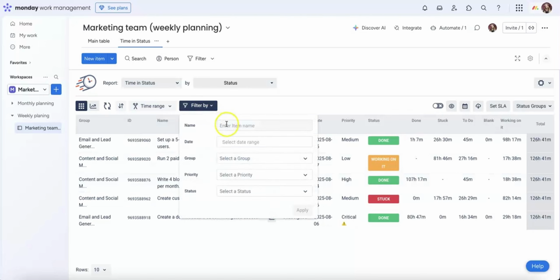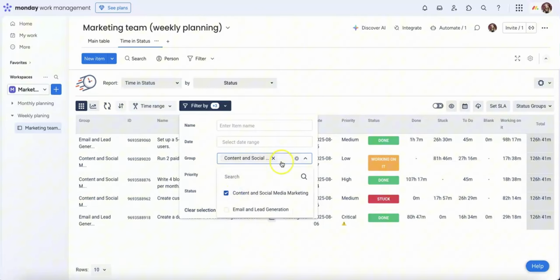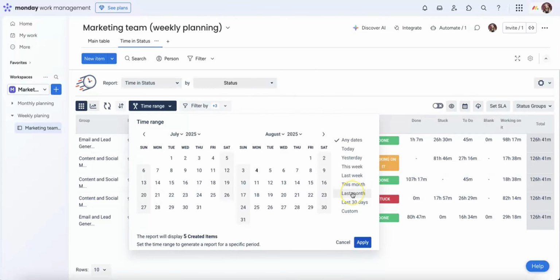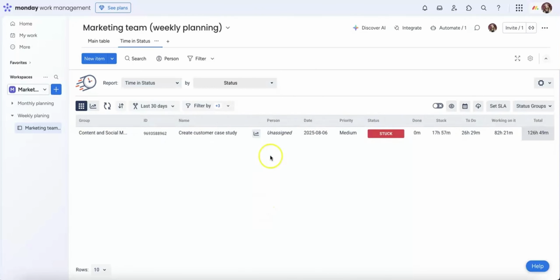If you need to focus on specific tasks, you can use the filter section, where you can search by task name, groups, SMEs, and more. You can also set a time range for tracking. And just as easily as you apply filters, you can remove them and return to the default view.